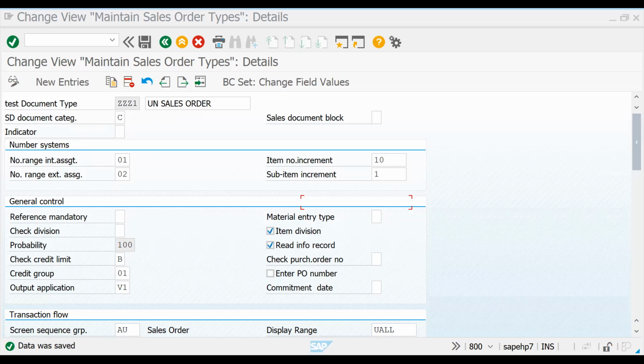80% of the consultants, they become consultants, they don't know how it will happen. Okay, so leave that.